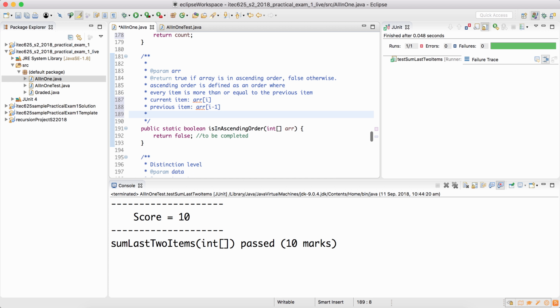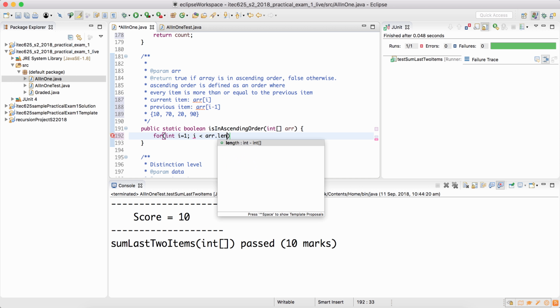So for example, if the array is 10, 70, 20, 90, you start from the second item, 70, and check. In this case, 70 is more than or equal to 10. But does that mean that the array is sorted in ascending order? No, because there might be another item in front which might be less than 70, which is actually the case. So what we are actually doing is starting from 1 to the end of the array.